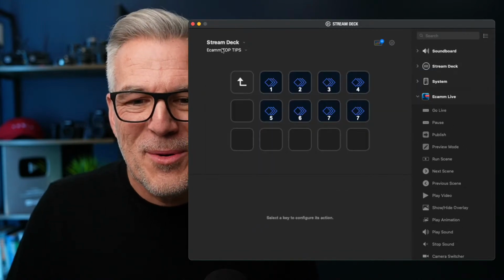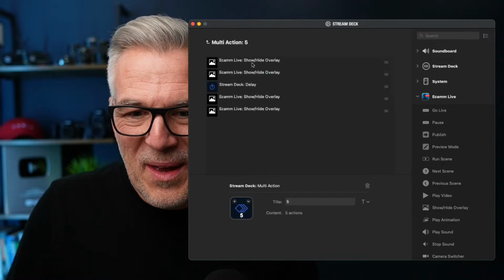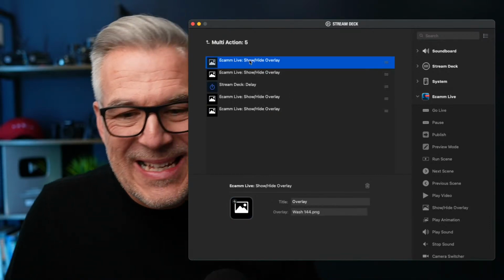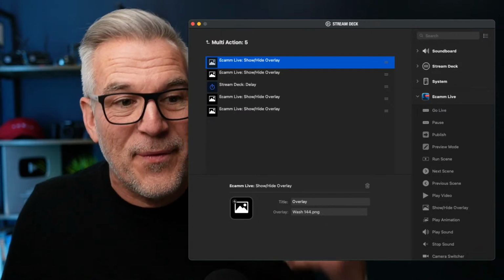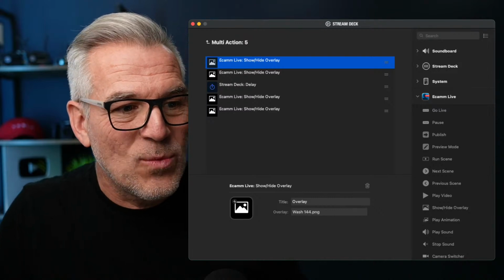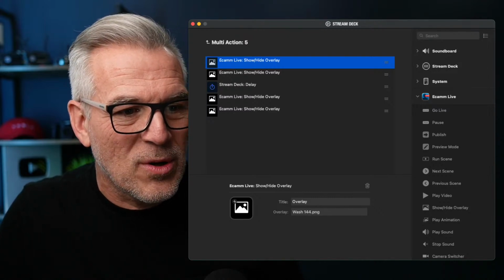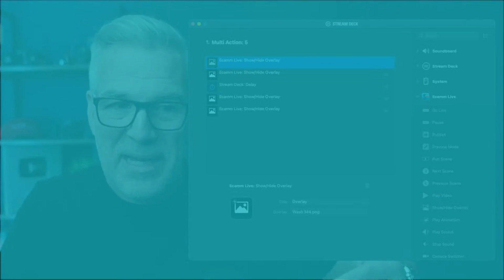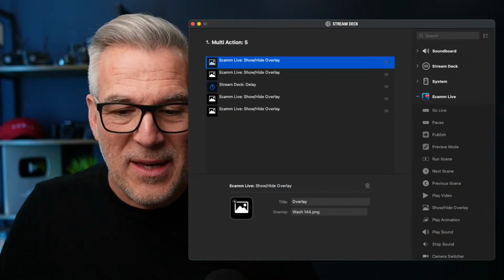Right. Your multi-action key is, I can say I want it to do a series of things. So in this case, what I've done is I've said the first thing to create this effect is I want this wash to come on. And so this wash is over here. And that's set to come down from the top. And that's it. And then when I turn it off, it goes back again.